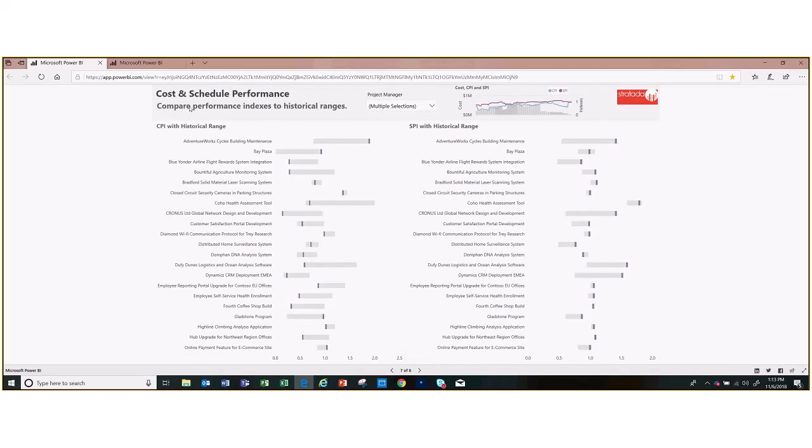Then I can look at changes for my cost and schedule performance. So how has CPI changed and how has SPI changed over time? And I can look at multiple project managers or a single project manager, or really however you want to slice and dice your data. If you go back to the beginning when I was showing you how I could organize things by portfolio, you can organize your data by any attribute that makes sense to you and your organization. You don't have to use these formats or these views. These can all be tailored easily to meet your very specific needs.